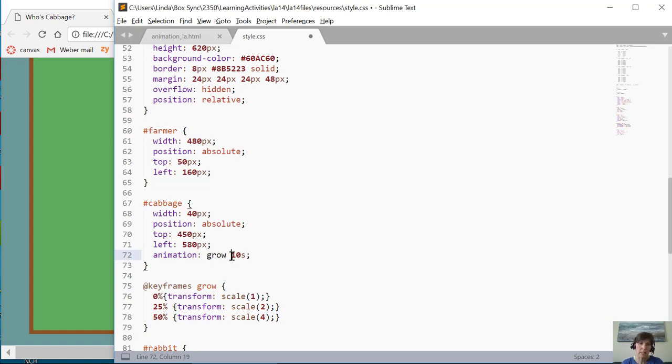Another thing that I want to tell it is what rate to change, because the animation is going to change things as it moves along. I can say start slow, go fast, start slow, end slow. Or I can say I want it to be linear. I want it to move steady throughout from one step to the other. So I'm going to use linear for that. So if I save that, and I'm going to put 100% here.